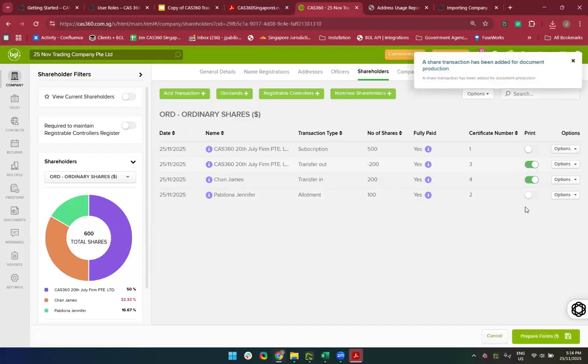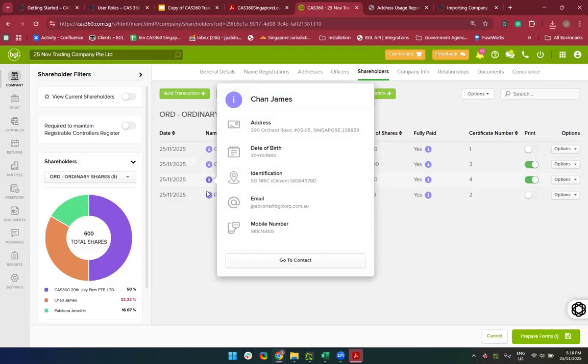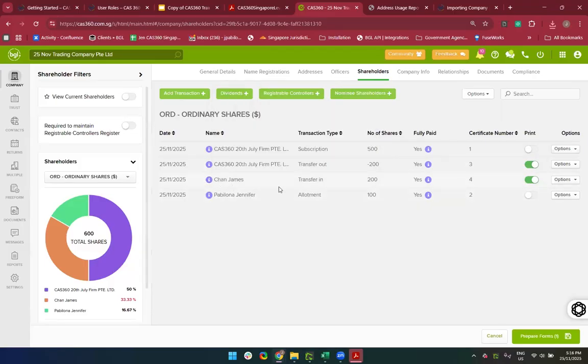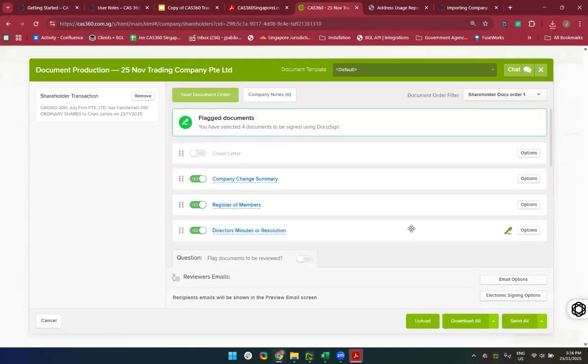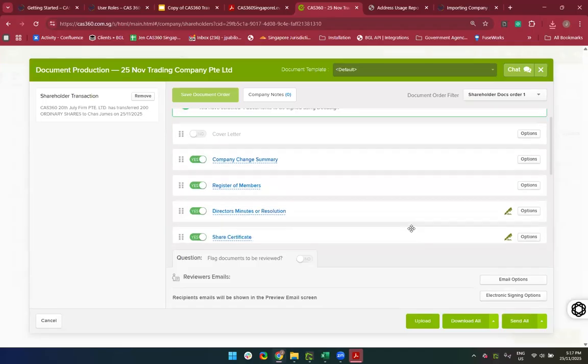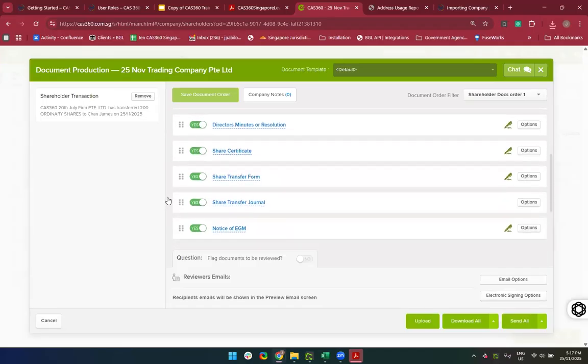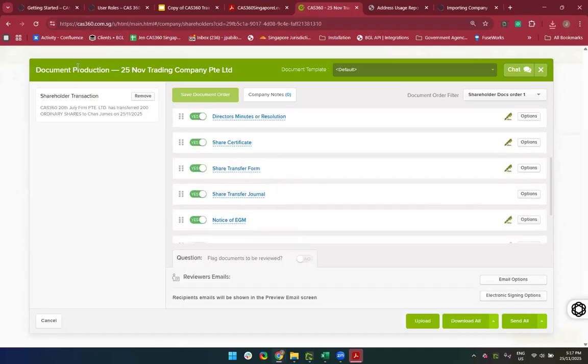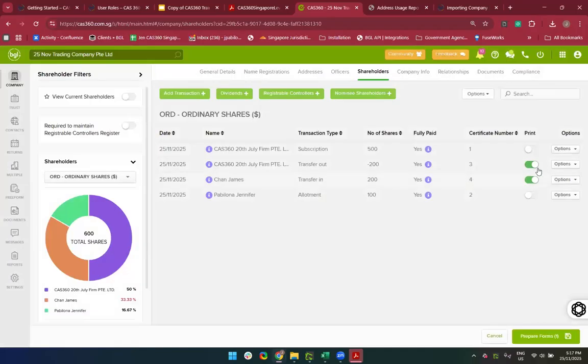So in CAS 360, you can reprint the same transaction as well. So for example, I want to reprint my share transfer from the corporate shareholder to James Chance. I can simply switch on the print toggle to print the document. And let's say I do not want to have a combined resolution, right? I want it to be just one single document specifically for this one single transaction. You can always reprint that again by simply switching on the toggle button.